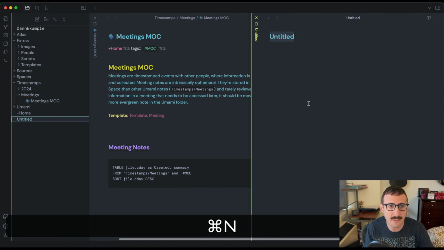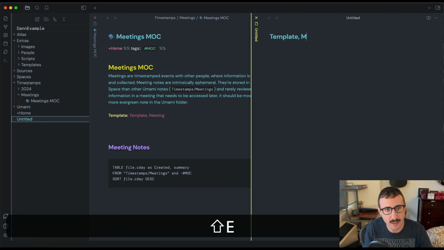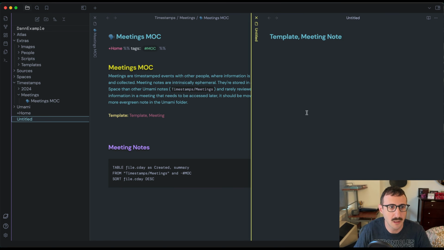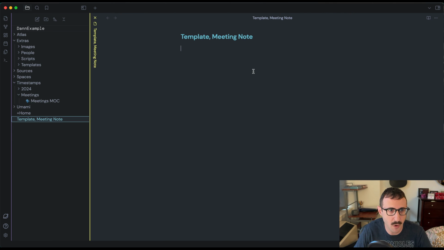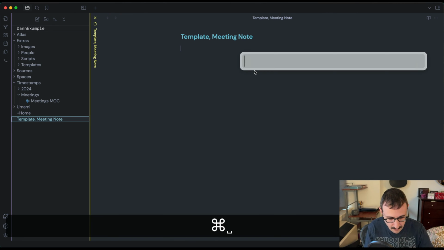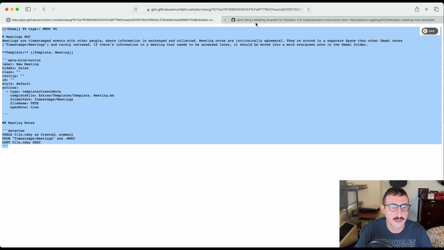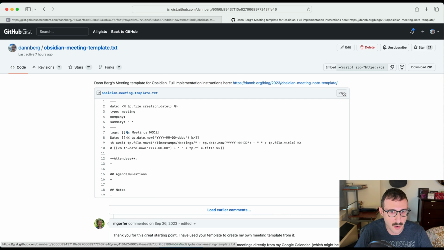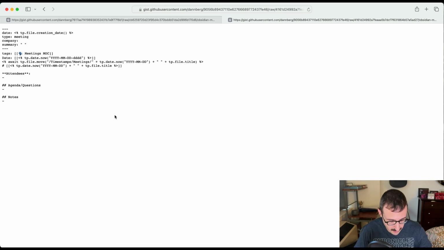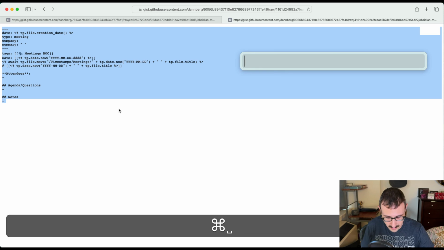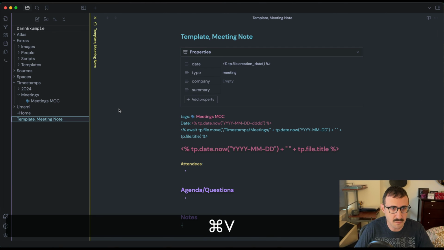So command N to create a new one. And we're going to call this template, comma, meeting note. And I'm just going to close this. We don't need both of them open. Great. And the same thing, I'm going to go to Safari. This is the gist for the meeting note template. Select all, copy that, and just paste it in here.